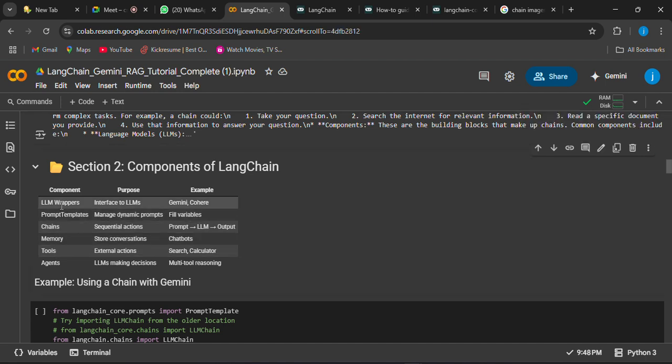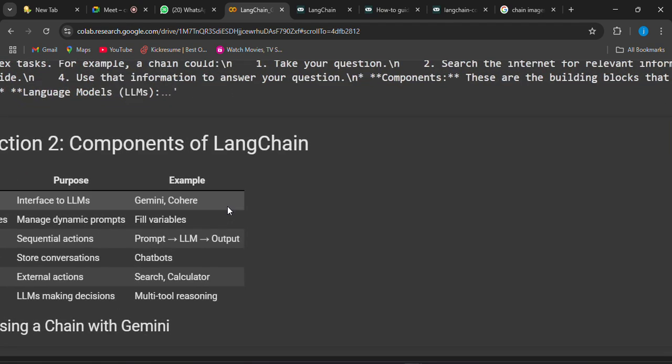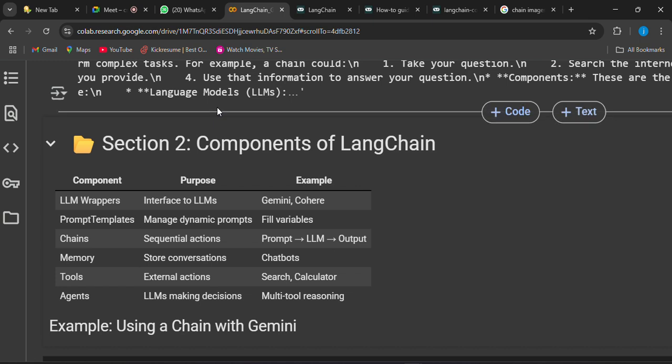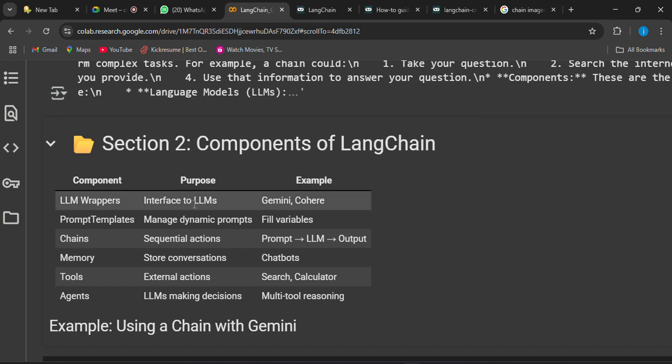First one is called LLM wrappers. You can understand with an example what exactly I mean. Gemini, Cohere, we just discussed, right? These are the different LLMs we can use with respect to LangChain. With the help of LangChain, we can call different LLM models. That is the interface to LLMs, and that component in LangChain is called LLM wrappers. Inside LLM wrappers, you can call Gemini models, Cohere models, all such models.